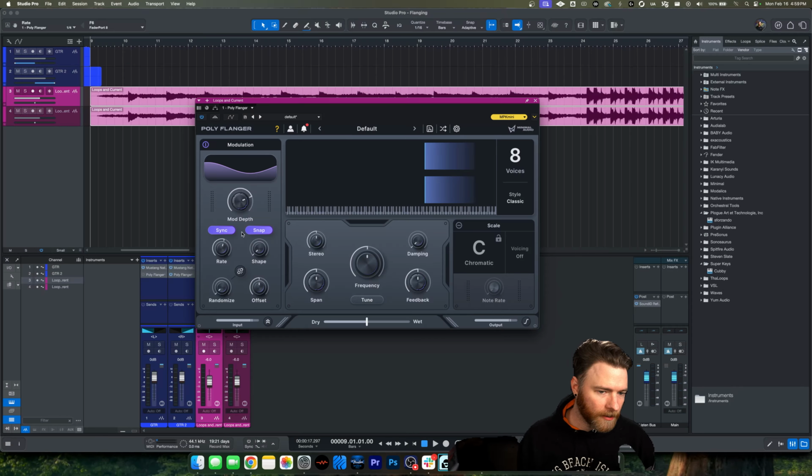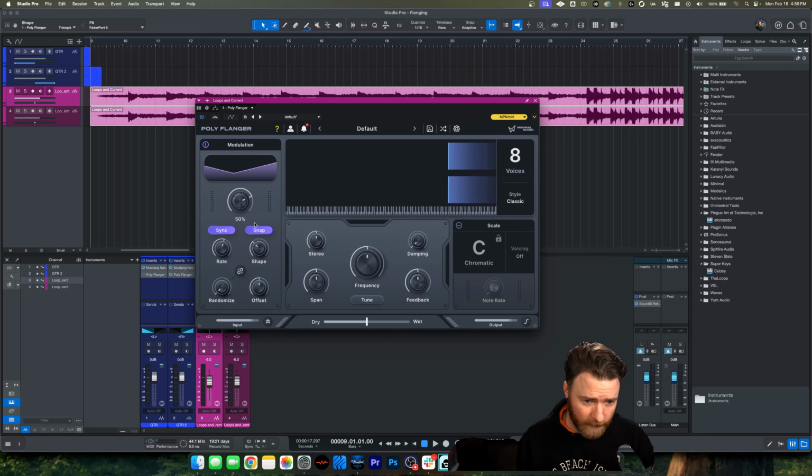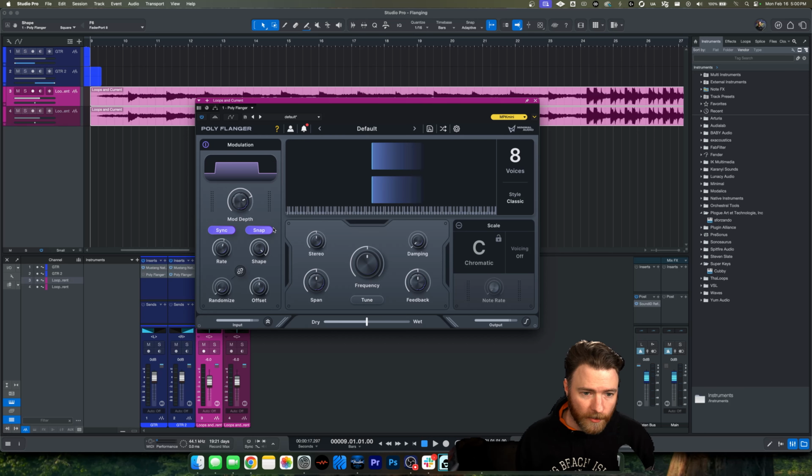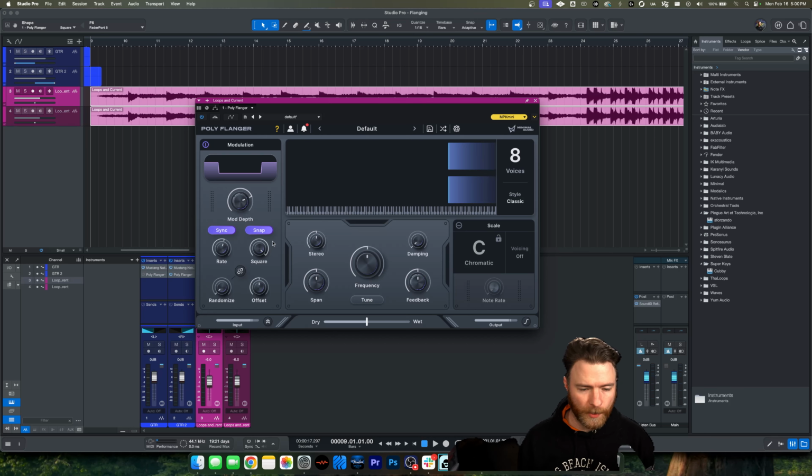But look, we currently can change our shape, which is in a sine wave right now, to a triangle wave, and you can see it reflected up here, to a ramp, which is a sawtooth style, or a square, which is just on or off. This is gonna be crazy. Let's hit play, and I'm just gonna sweep through these.